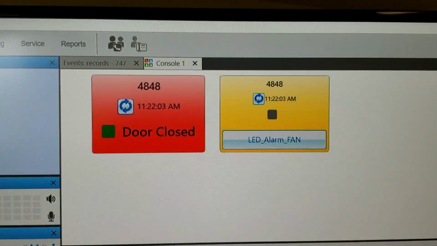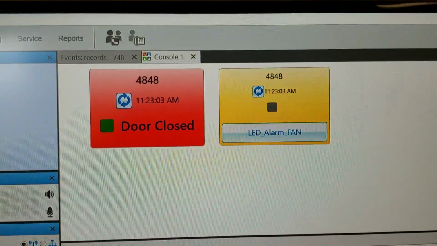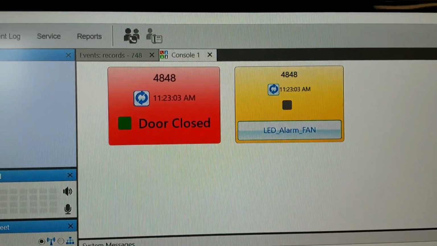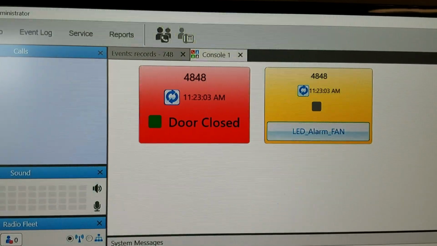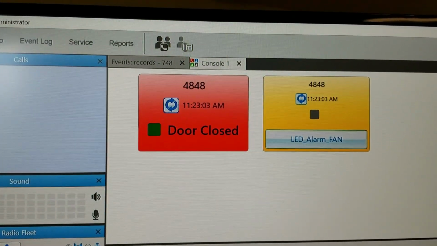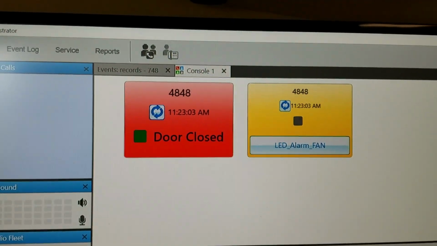This is a telemetry example of the Mototrbo radio and SmartPTT dispatcher. What you see up on the screen is a telemetry button for an alarm, a fan, and an LED, and a notification for a door that's opened and closed, another telemetry button.